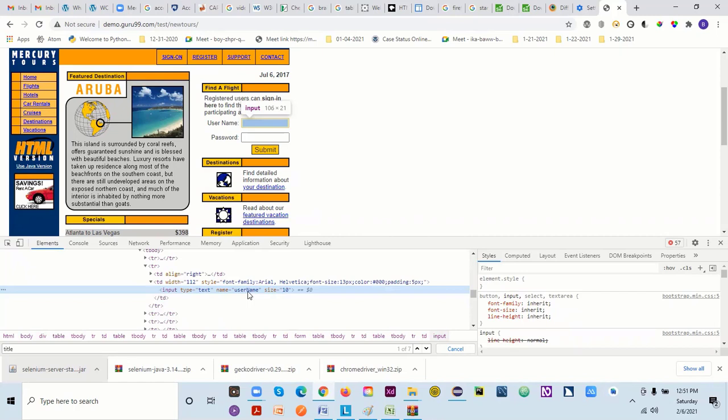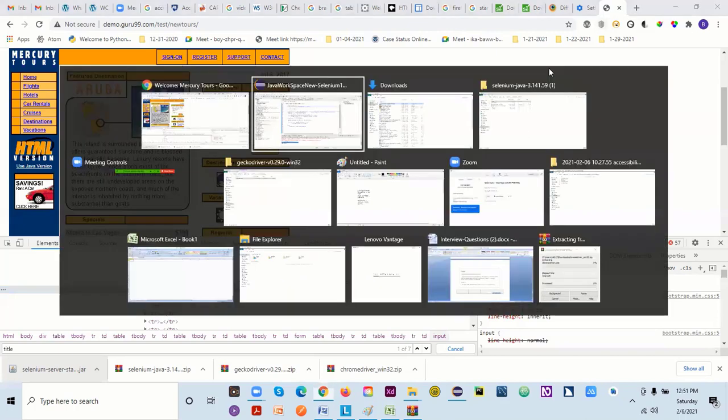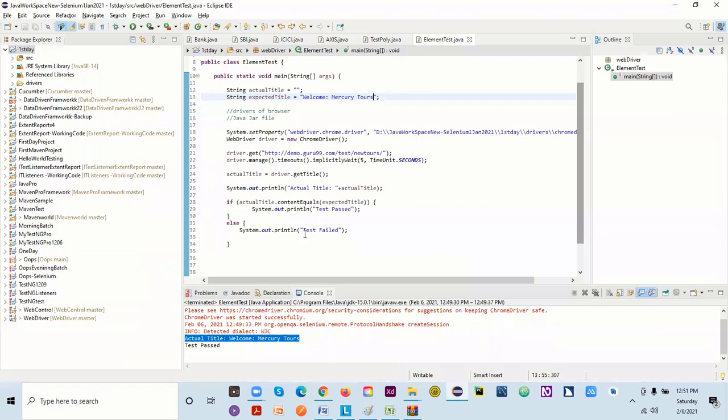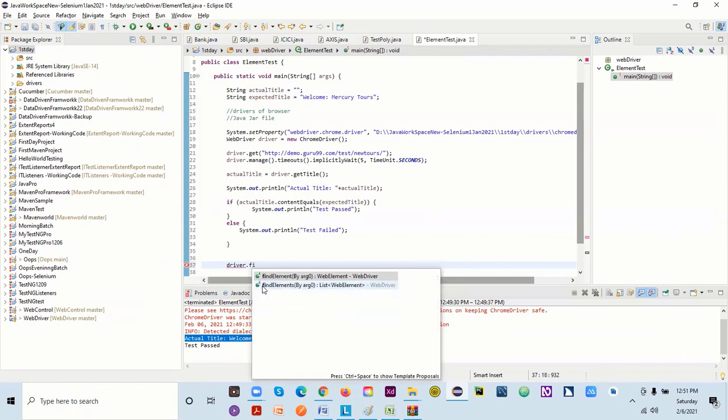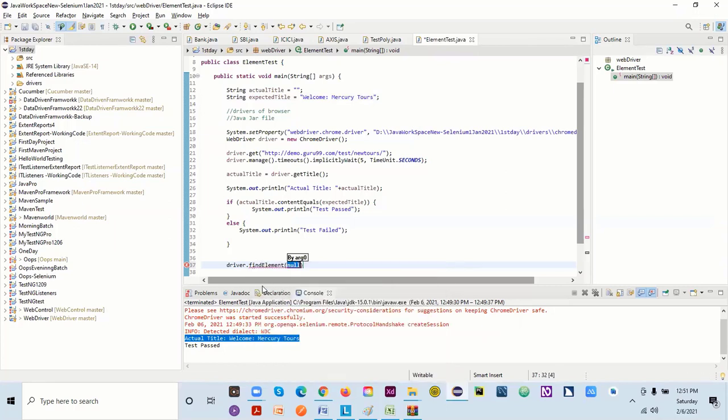So what I can do here is write one piece of code through which I can check that. Let me go to my script and say what I want to do. I want to do driver dot. Now I have different methods. So I'll say find. If it is one element I want to find, I will go with findElement. If I go with multiple, it will be findElements. So we'll go with find.